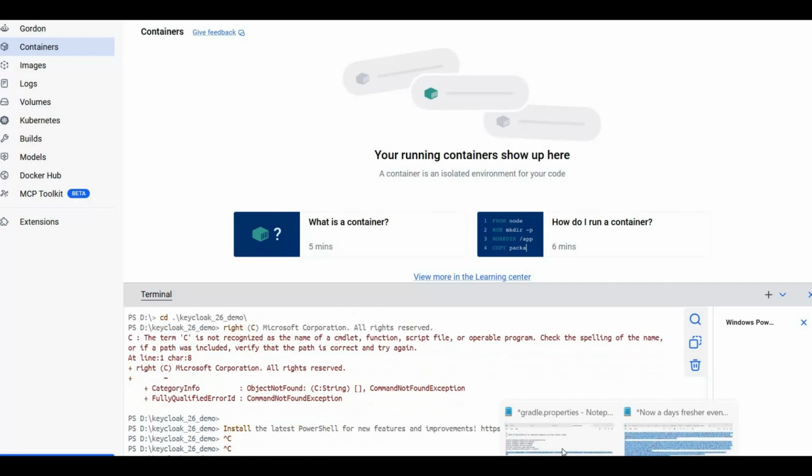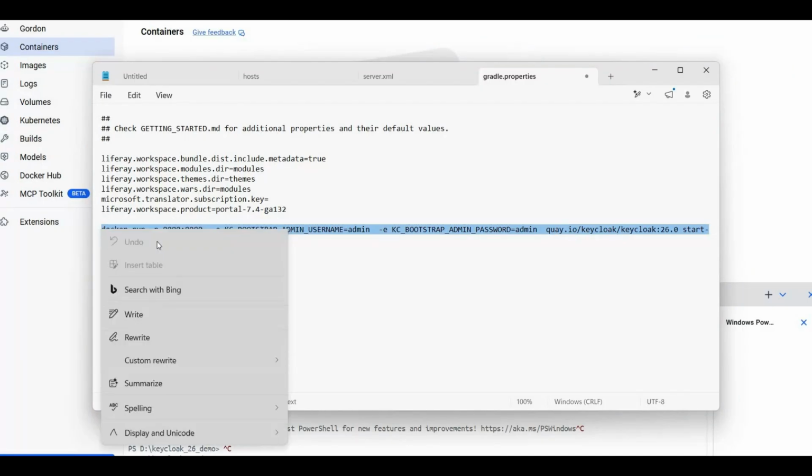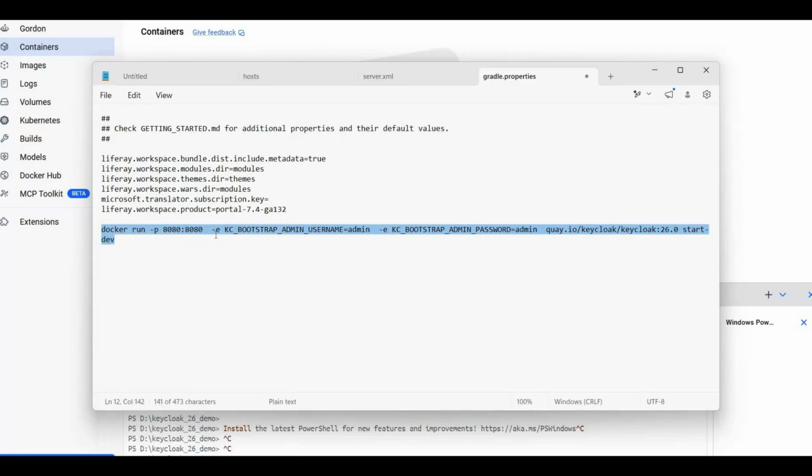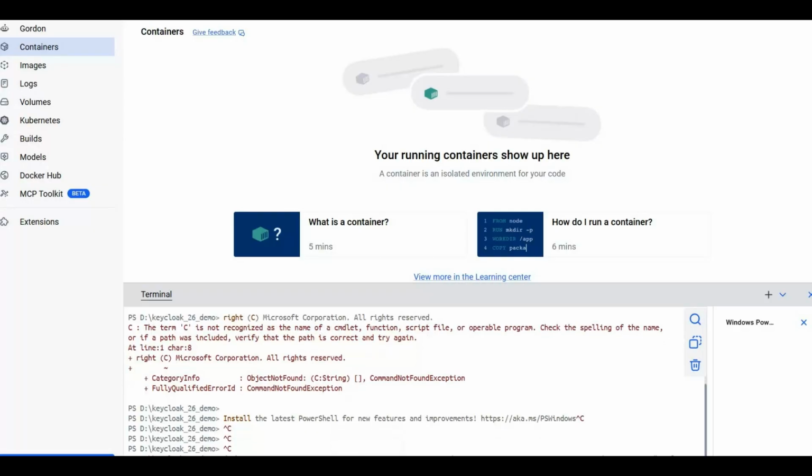Let me copy the first command. This is the command we need to run to download Keycloak. Here you can see all these configurations. I will explain what these configurations are and why they are here. Let me paste it here.